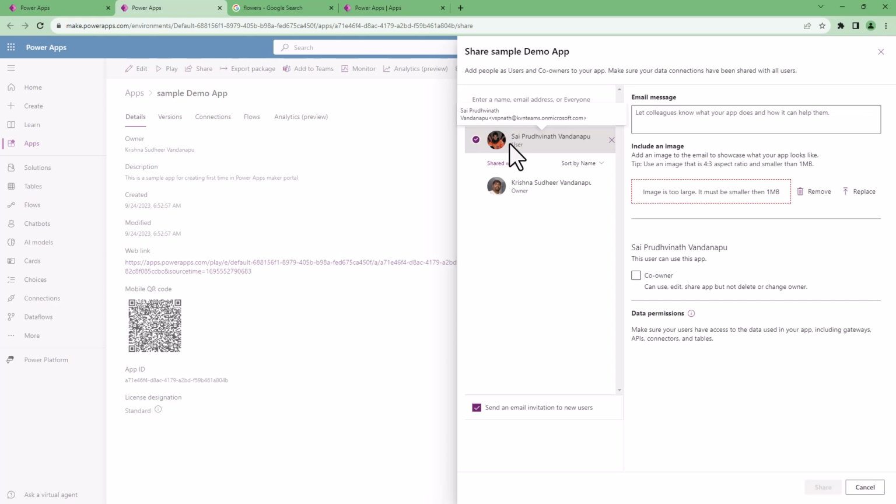Though Kusuma has access to that environment, she cannot see the app. Kusuma has to log on with Devi's credentials to see it. But if Devi shares the app with Kusuma, then yes, Kusuma can see it with her own login. How does Devi share the app with Kusuma?